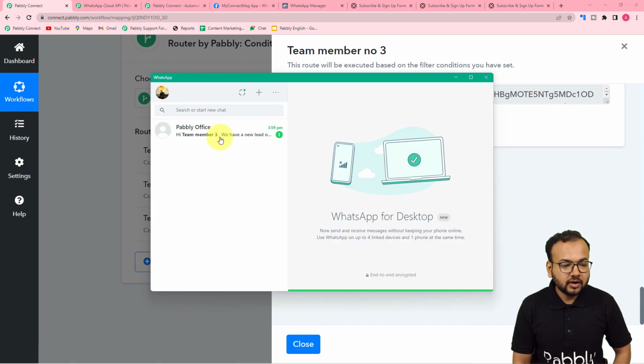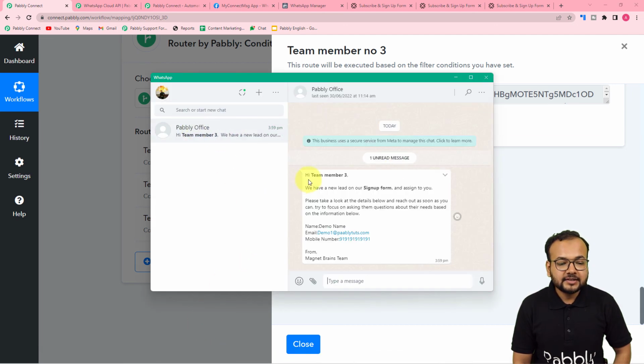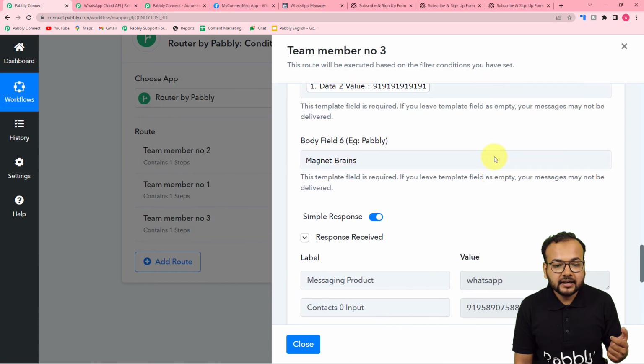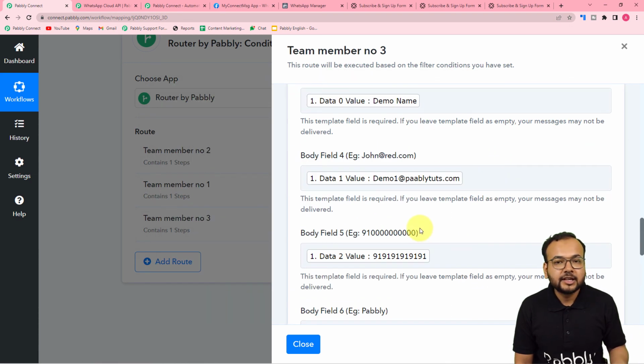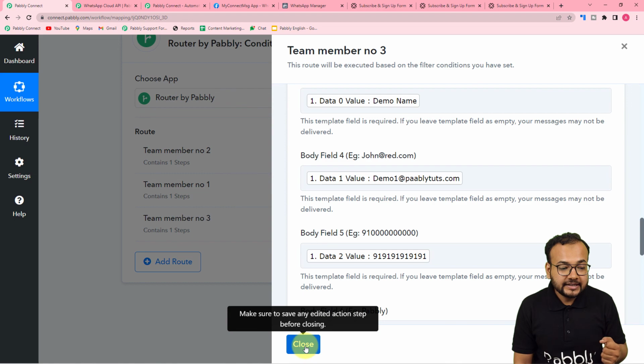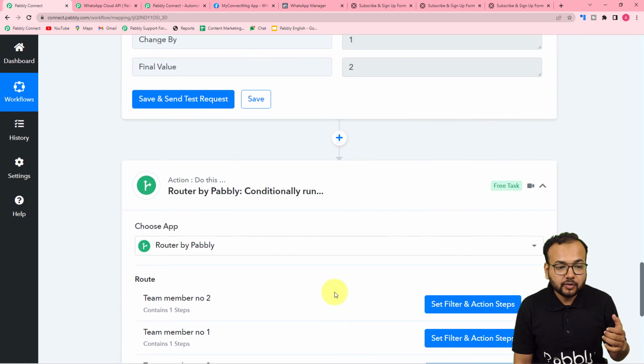And here you can see we got a new message, and the message is this: Hi team member 3, we have a new lead on our sign up form and assigned to you. Please take a look at the details below. And here you can see in place of name we got the demo name, demo email. These are the things that we have mapped inside this workflow, and this is the test data that we got from the form, you can see. So this is how it is going to work guys, and we are done setting up this automation.